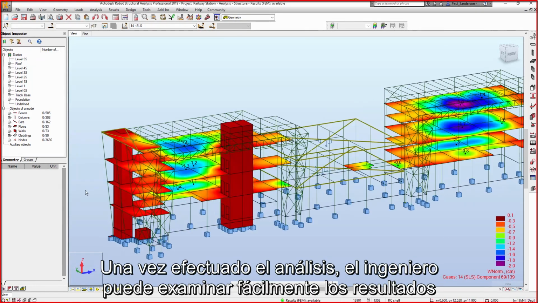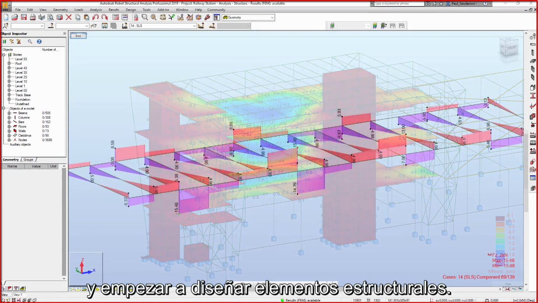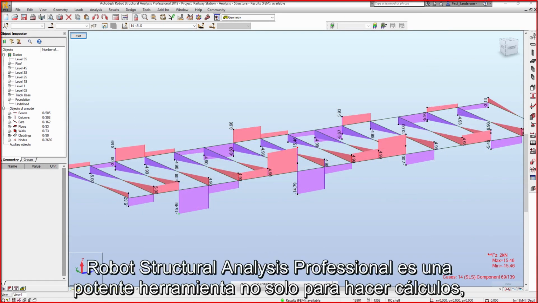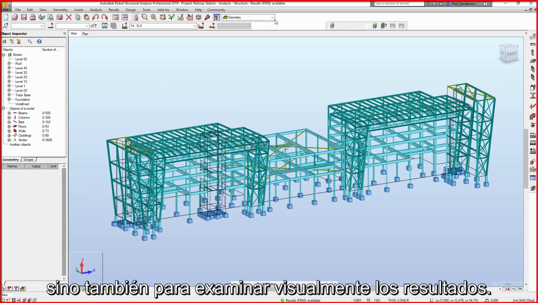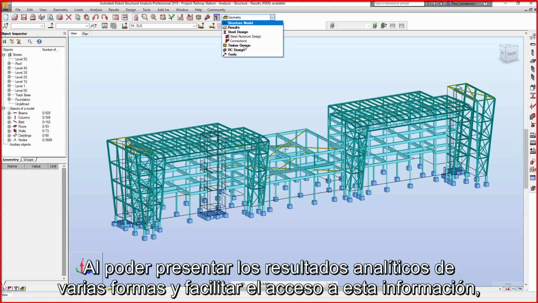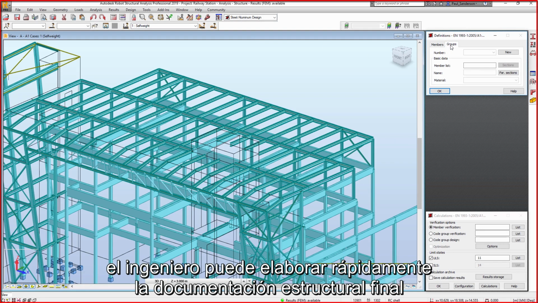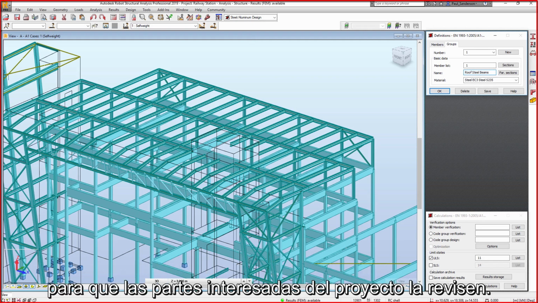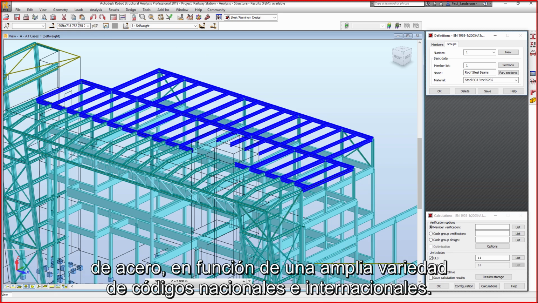Once the analysis has been conducted, the engineer can easily explore the results and begin designing structural elements. Robot Structural Analysis Professional is a powerful tool not only for calculations, but also for visually exploring results. With multiple ways of presenting analytical results and the ability to easily access them, structural engineers can very quickly prepare the final structural documentation for review by project stakeholders. Next, the structural engineer can run code checking of the structure to verify and design steel members based on a wide variety of national and international codes.